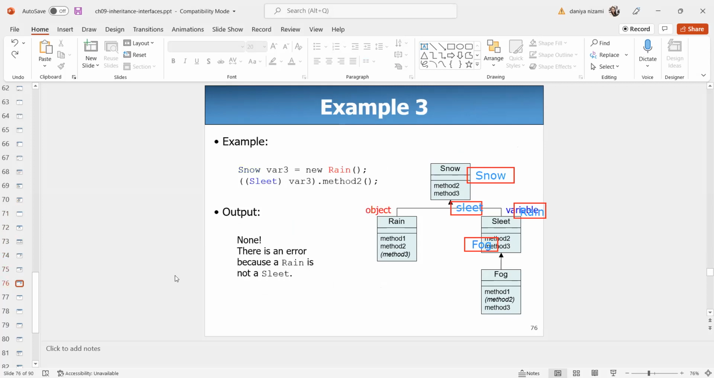Okay, I think these are the solutions for the previous one. When you're calling new rain, there is an error because snow does not have method one. Then for the second one, there is an error because rain is not a sleet and you cannot do sibling typecasting. Okay, any questions so far on the typecasting? This is what the typecasting rules are, three different rules.